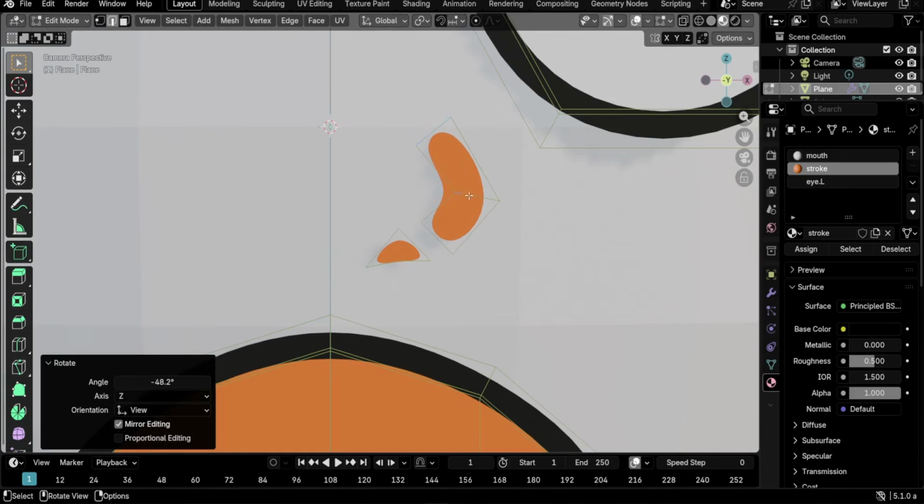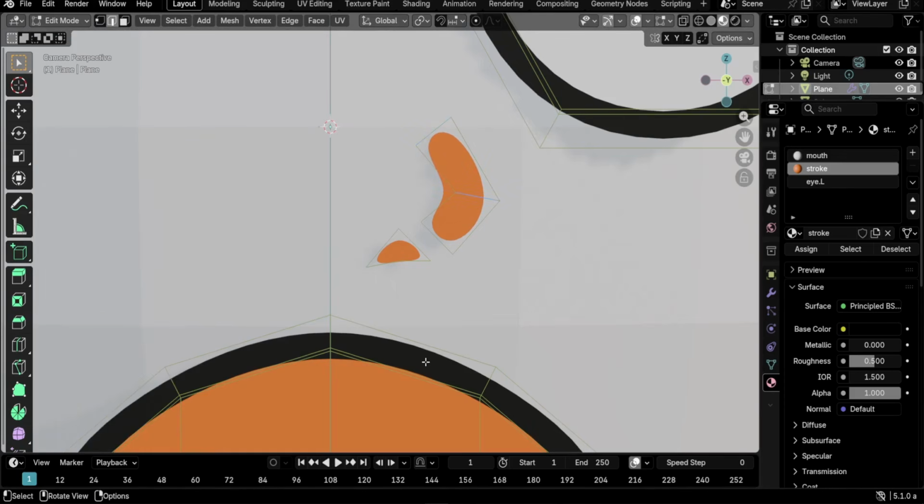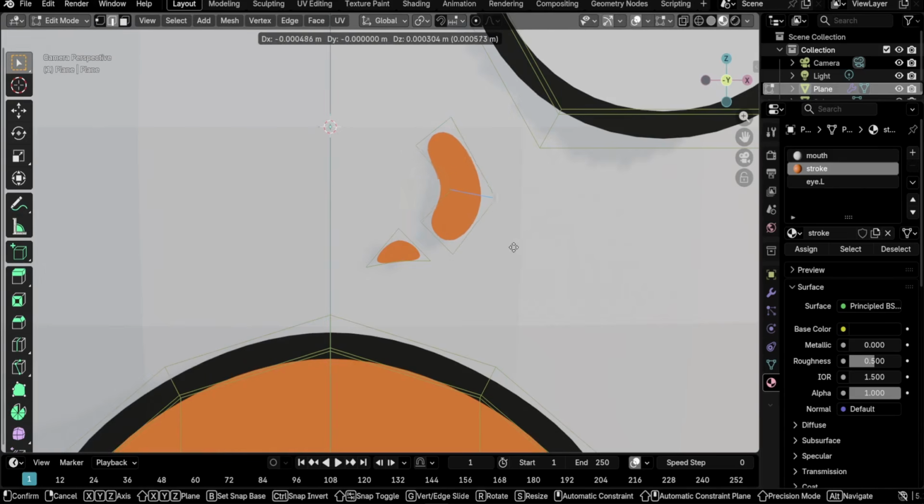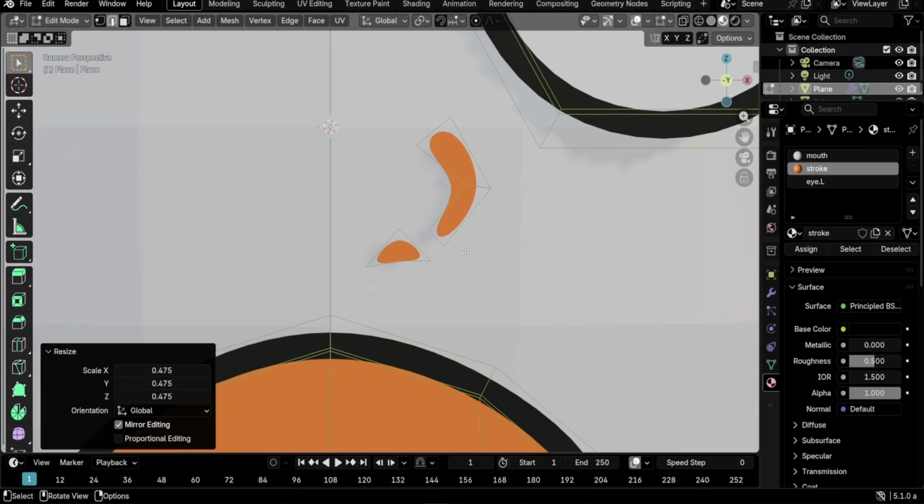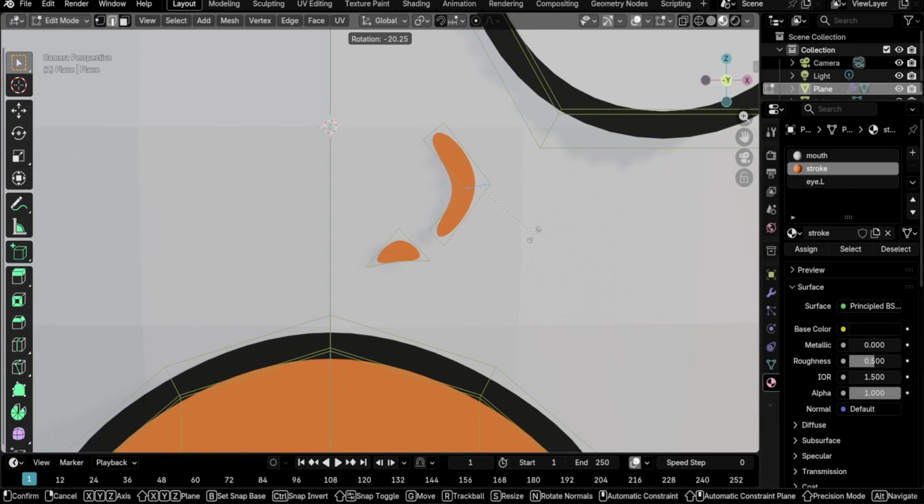I think it's too thick. Let's try to make it as thick as this one. Let's try G to grab. Resize this edge, S. Resize this one too. This one. Let's try to rotate this edge, R.